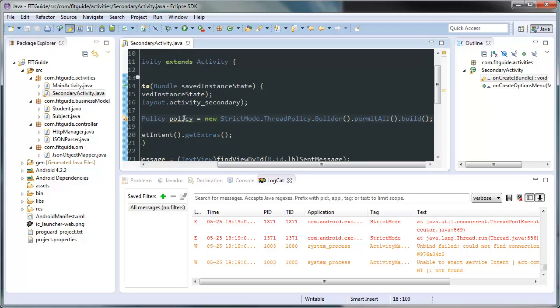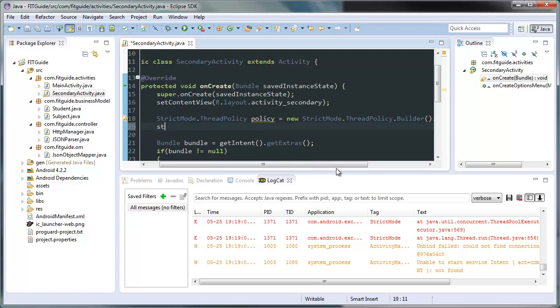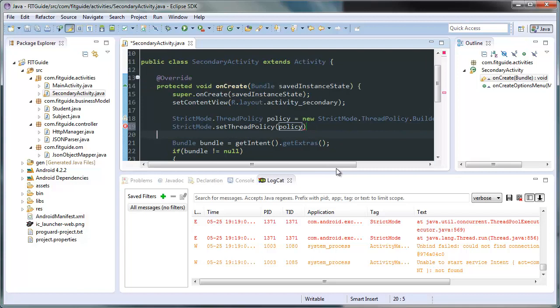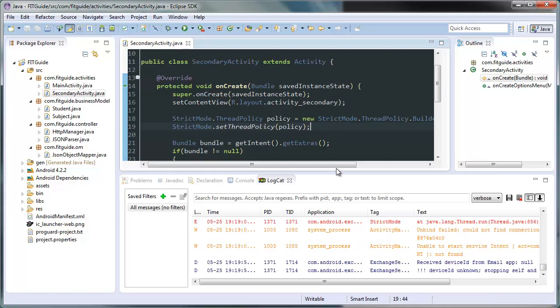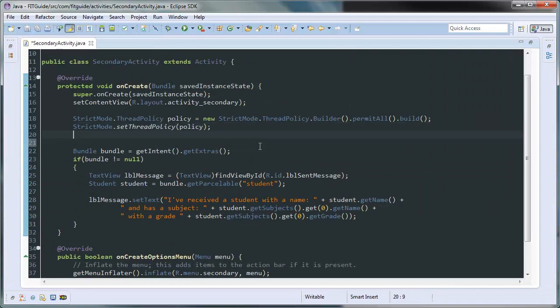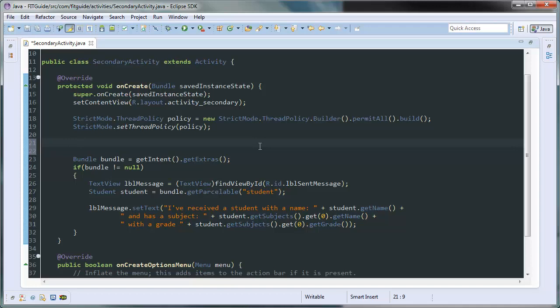I could have simply created a new thread policy builder and then gone down and said policy.permitAll, policy.build, and so on and so forth. But this is using the fluent interface feature, so that's why we can chain them up. And right here I'm gonna say StrictMode.setThreadPolicy to my policy, and we are good to go. Now I can run something on the UI thread that takes a little bit longer to finish. But anyway, we're gonna take this out later on once we are done with the testing.